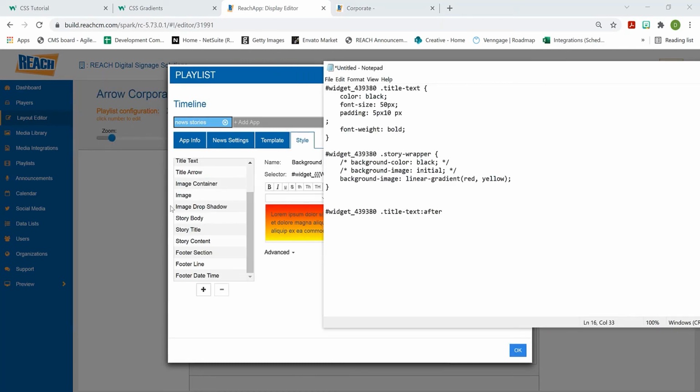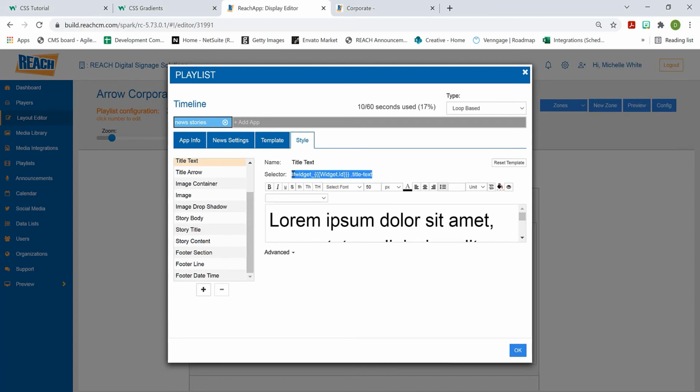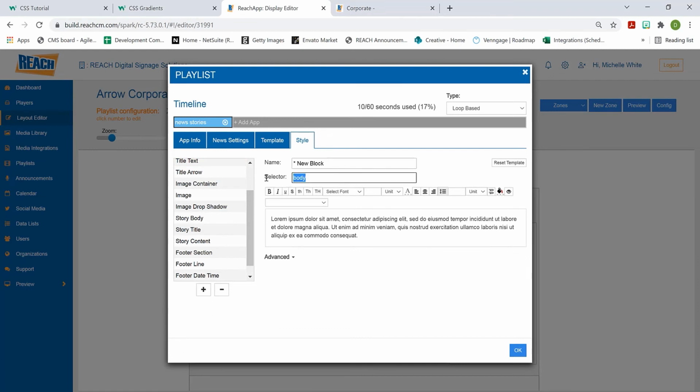So we know title text, right? That is right up here, title text. What I'm going to do is select all of this. I'm going to hit the plus sign. It's adding a selector, and I'm going to add the after here. Then I'll give it a good name, like new title text. As I scroll down, right, new title text.